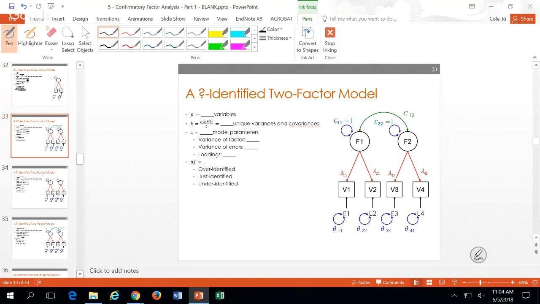Then we have variance of factors. We have 4 errors, yes, 0, and we have 4 loading. Oh wait, 0. And then 1 is 4 loading. Down. 7, 8.